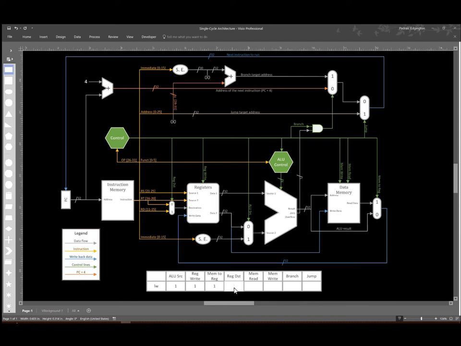The load word instruction is an I-type instruction, so when it needs a destination register, it puts it in the RT field. So I will select the RT field by setting the register destination multiplexer to 0.